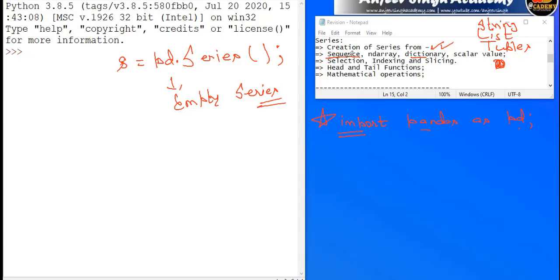So we can create the series with the help of the sequence also. We can pass the string as an argument, the list as an argument, or the tuples as an argument. Means as data you can supply any one thing here. We can create the series with the help of the numpy array, the dictionary, and the scalar value.